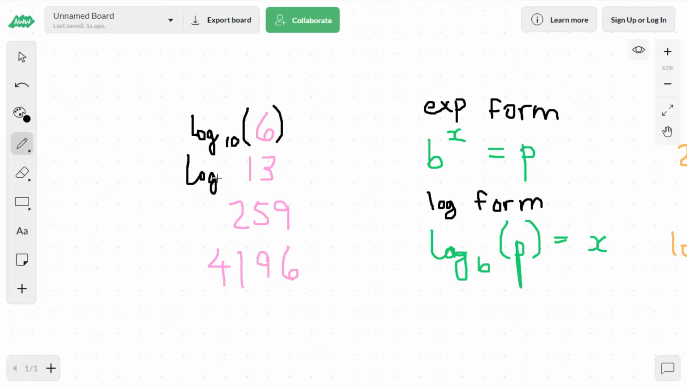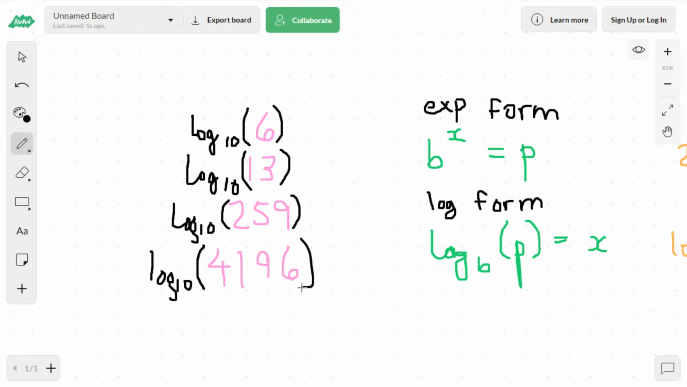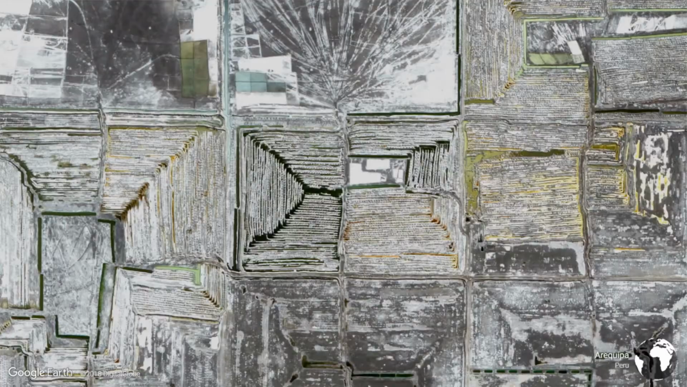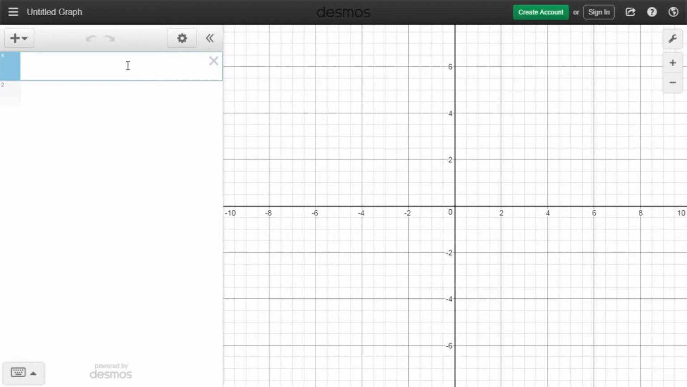So we want to do log base 10 of 6. We want to do log base 10 of 13. We want to do log base 10 of 259. And we want to do log base 10 of 4,196. And we want to get those values. If no one in the chat is able to get those values to me in time, I'll just go over to desmos.com/calculator. It looks like that's what we're going to do. So I'll go to desmos.com/calculator, best calculator app.